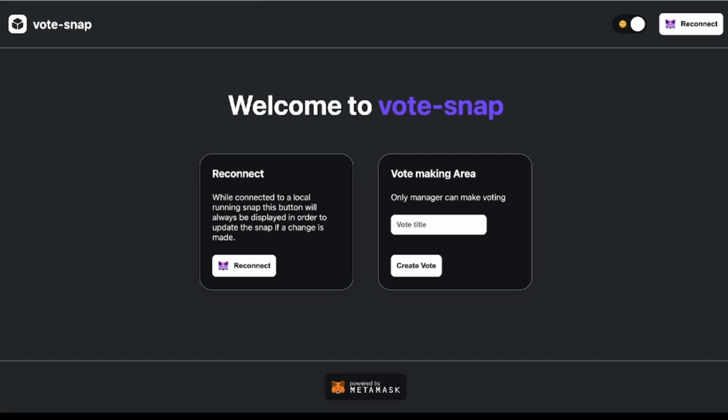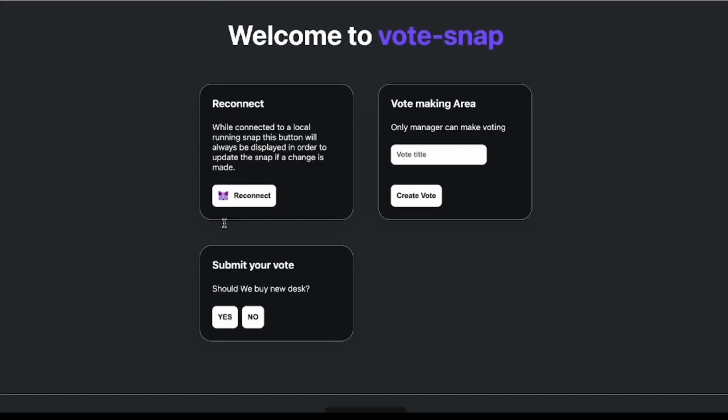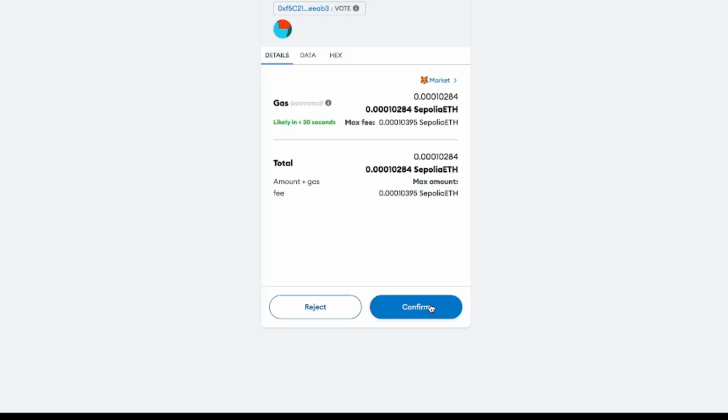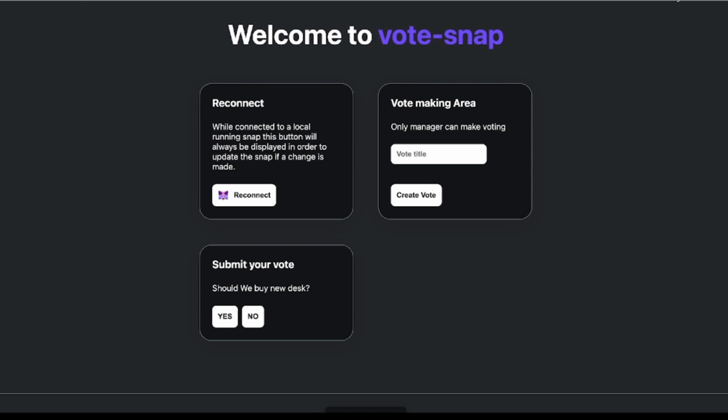And now if we refresh our dApp, then here we can submit our vote. And yes, we are agreeing that we should buy a new desk. So one vote is submitted.